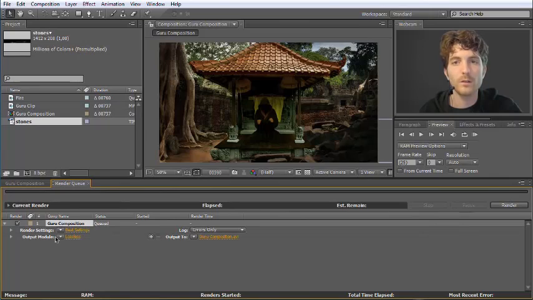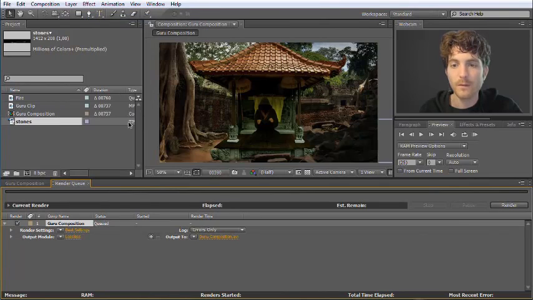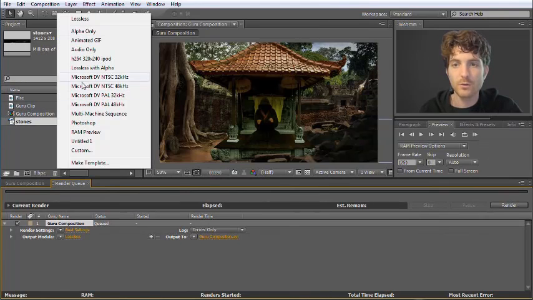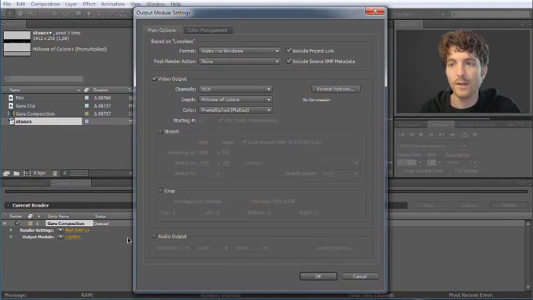And output module is actually the kind of video clips that you want to have, so which codec to use and so on. And here you have also different presets, H264 iPod video, for example, animated GIF, whatever you like. Lossless is, for example, by default, a lossless AVI video. And then you can modify those. I just choose one of the presets, in this case lossless, and now I can modify it by clicking on the text itself.